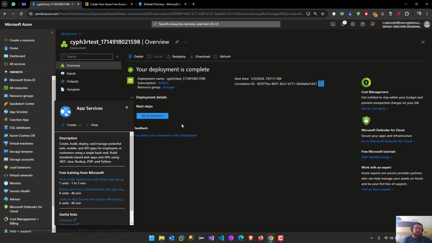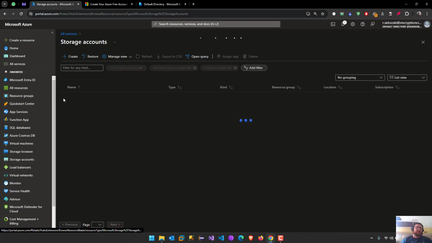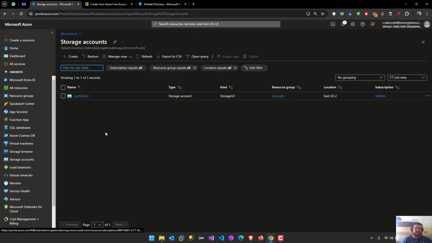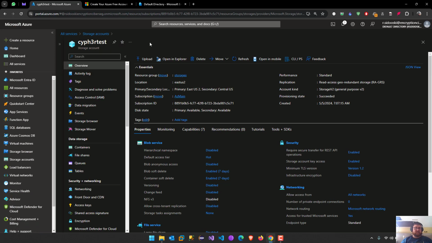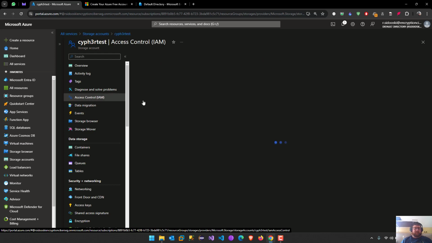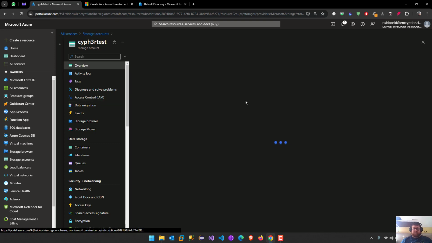Okay, well, let me go back here. So here we have already the storage account. So let's get in, and then here we can see whatever we need. All right, like activity log, tags, diagnose and solve problems, access control. Like we can modify all the access, view my access, and all the stuff. Let me see something.